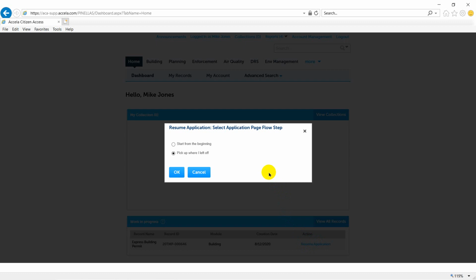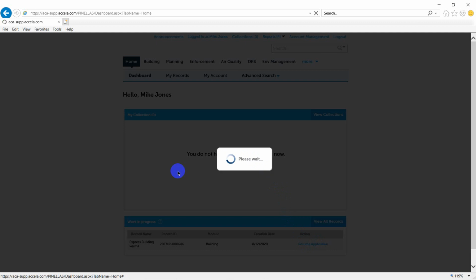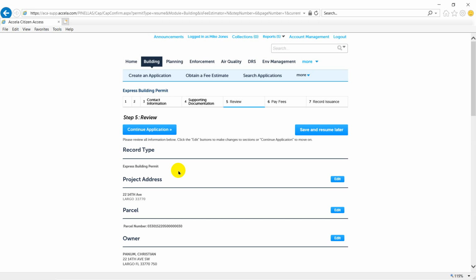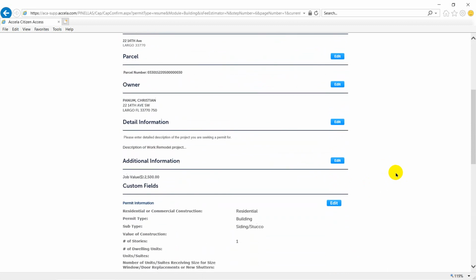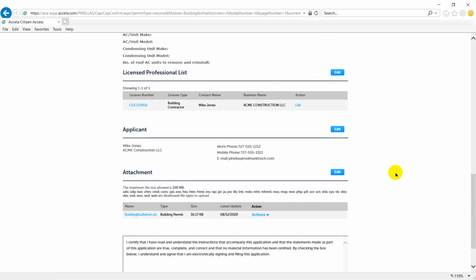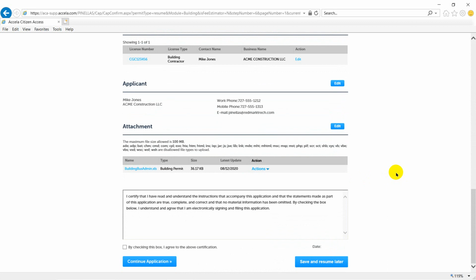Then I have a pop-up that gives me an option. Do I want to start at the beginning or pick up where I left off, which was in that confirmation page? So I'm just going to go ahead and pick up where I left off. And now you can see that we landed in the exact same place where we were before. So I'm going to go ahead and review all of the information. I am now ready to submit. I don't have to make any changes.